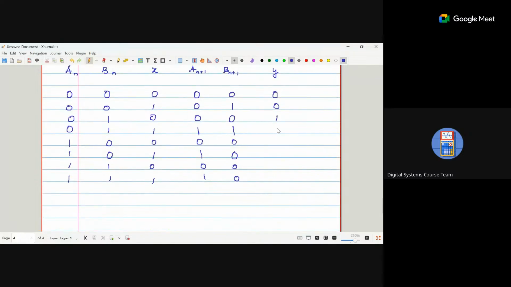Then this will be 0. And 1 and 0, 1, and x bar 1. 1 and 0, 1, x bar 0. 1 and 1 is 1, x bar 1, and final this will be 0. Okay? I hope it is correct.